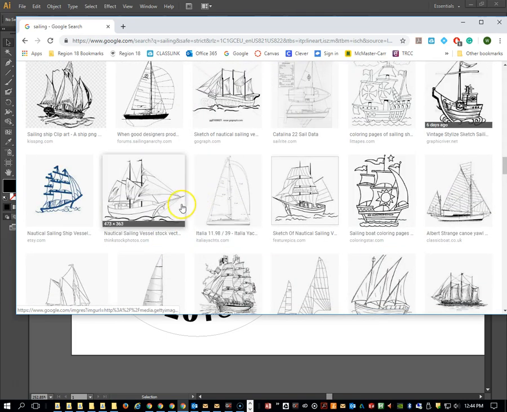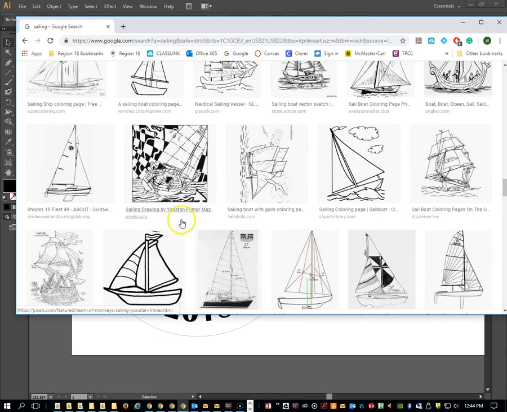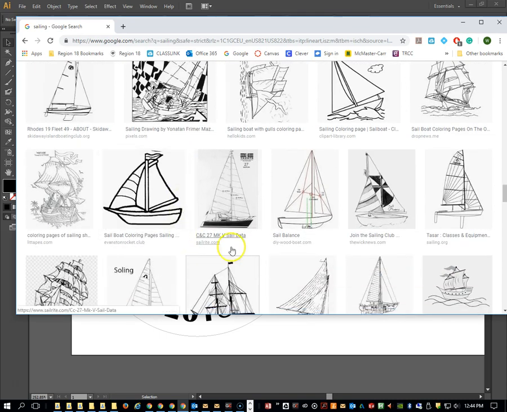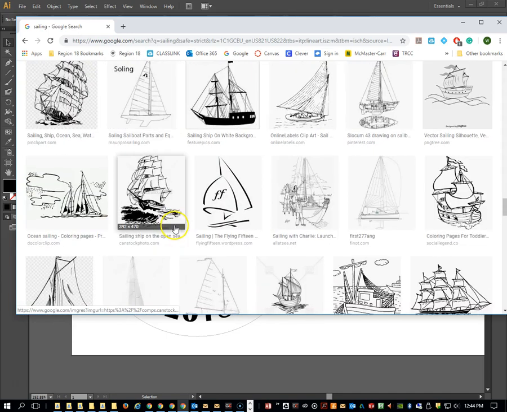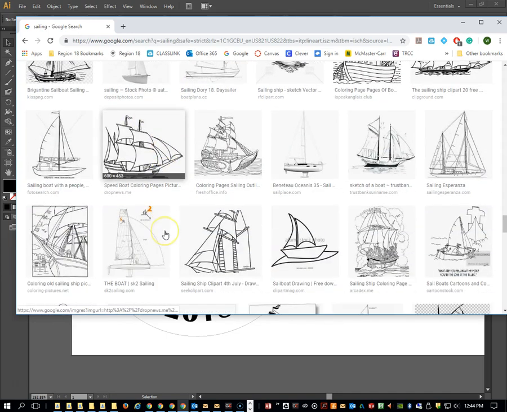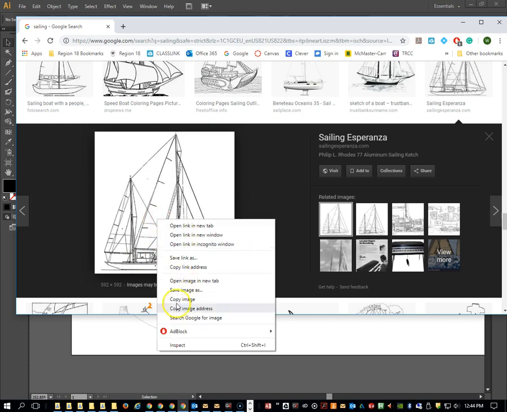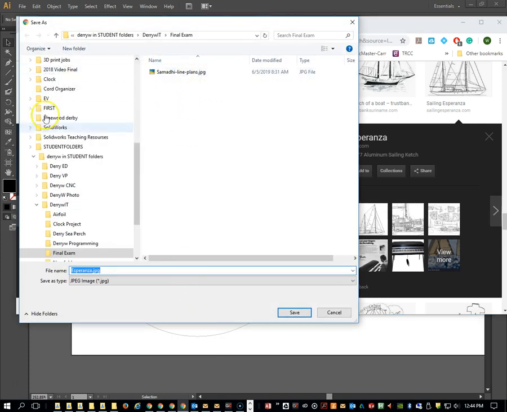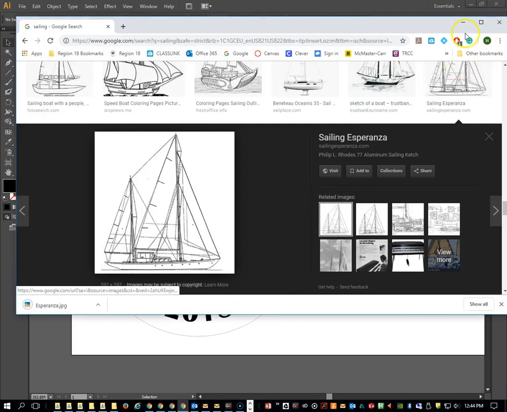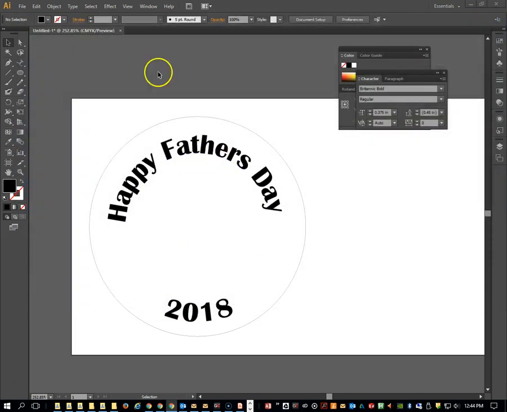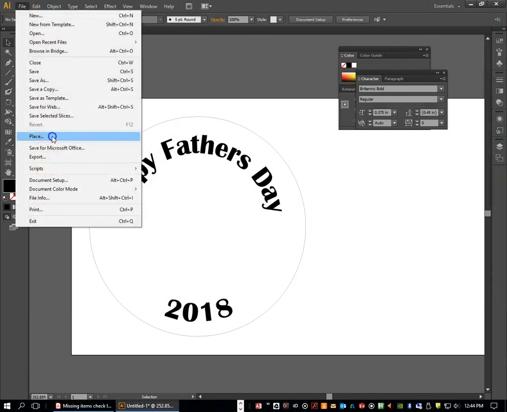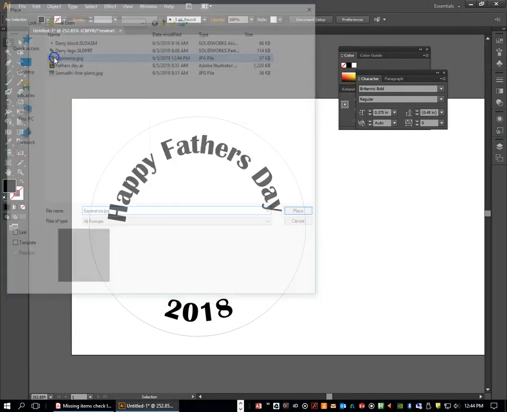Not a lot of great choices. All right, let's just say this was something I wanted. That's my boat. I'm going to right click, save image, and put it in my final exam folder. And we're good. Close out of there. And now under File and Place, I'm going to find that boat.